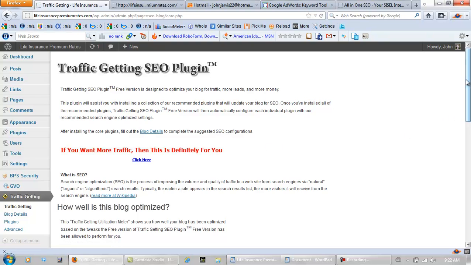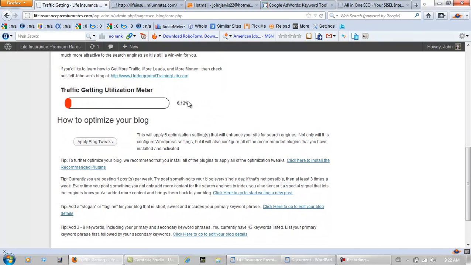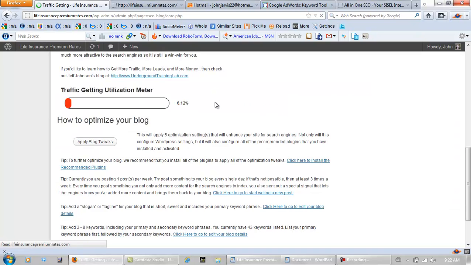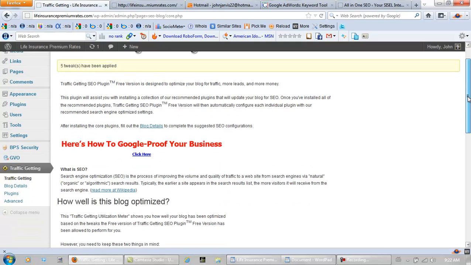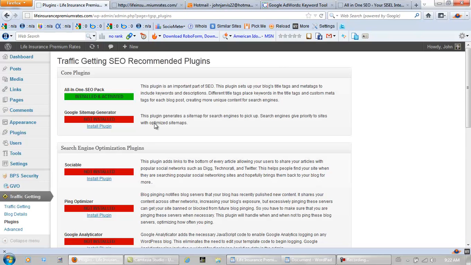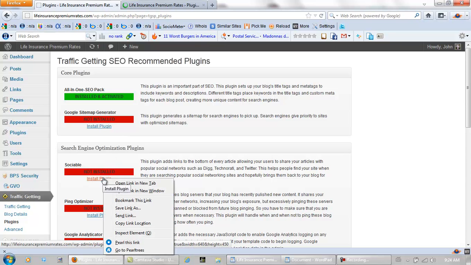Okay, now we scroll down and it says it's only 6.12% optimized, and we want it up better than that. So we apply blog tweaks. Okay. Now how well is the blog optimized? 17%. We need to click here to install the recommended plugins. Now we've got to install and activate all of these plugins that are in red. Just give me a second here. Okay, and how I do this is I right click, open link in new tab, and I will do 3 of them here at once.